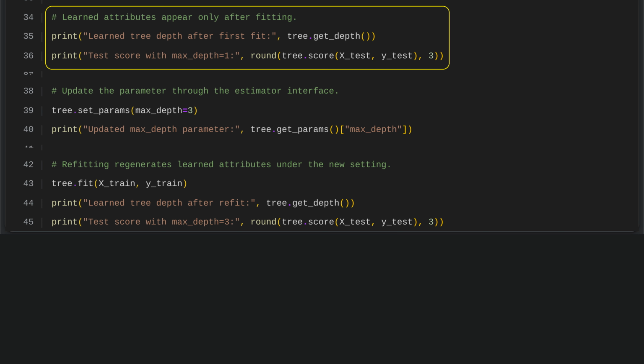After training the decision tree, we can inspect what it learned by checking the tree's depth. We then test the model by scoring how well it predicts the test labels, rounding the result to 3 decimal places for readability. This gives a quick view of the model's accuracy when the maximum depth is set to 1.